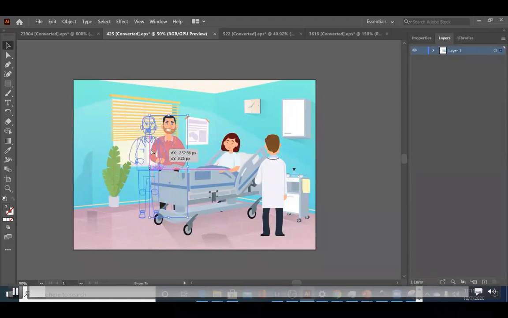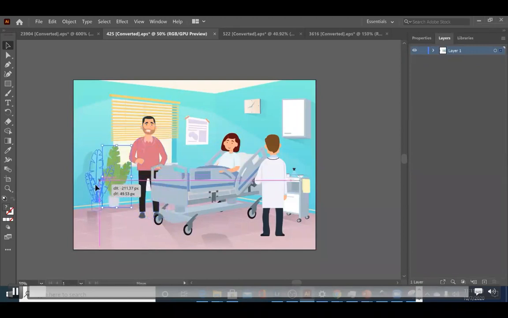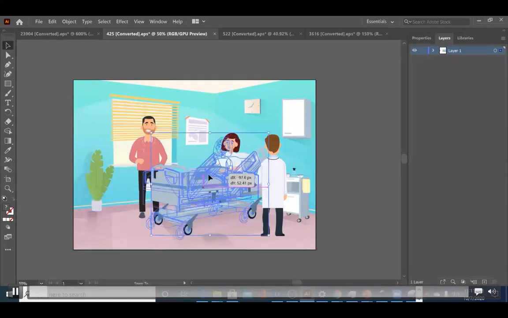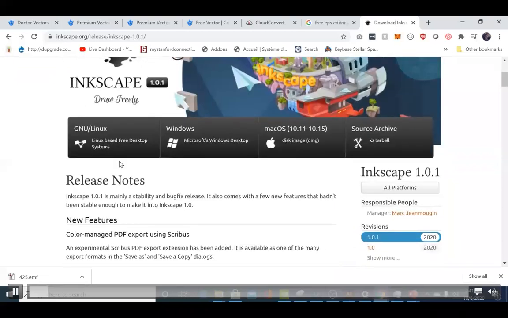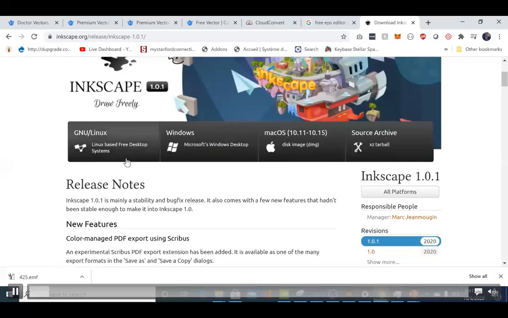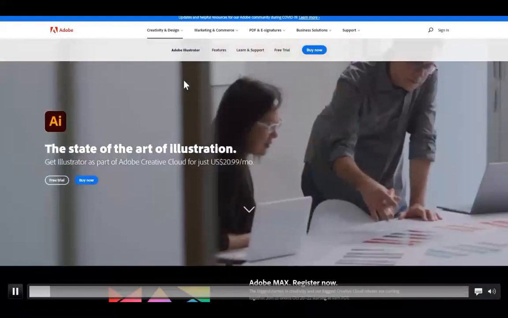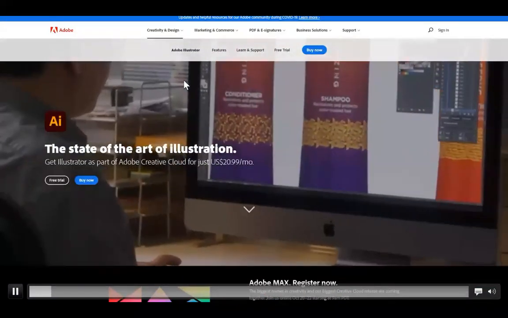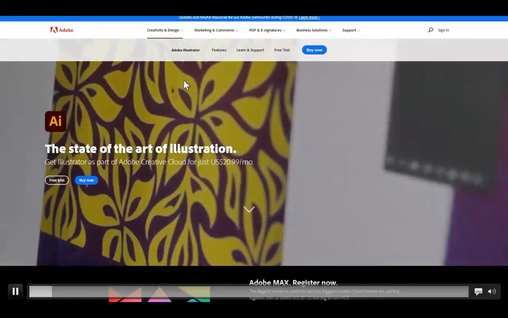But if you're looking for a free alternative, there is also another software called Inkscape. It also does a good job at reading these files. I'm going to put a link in the description to both of these softwares, so if you're interested, you can head down there and download them.